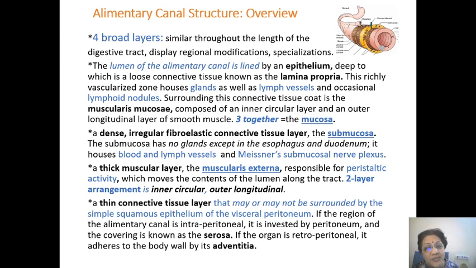The part of the gut you see in the thorax is only the esophagus, and here it does not have an outer peritoneal or any secreting lining. We just call it an adventitia. This consists of simple connective tissue, and on this slide we have not described it, but we'll describe it when we look at the esophagus in detail.